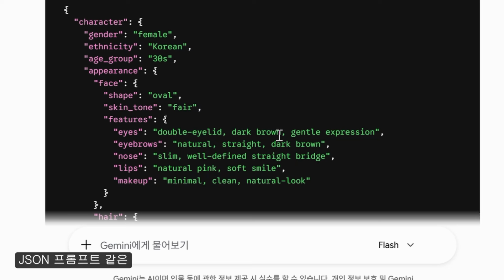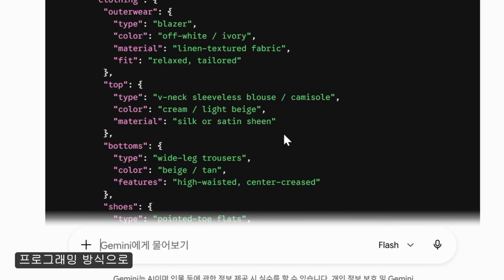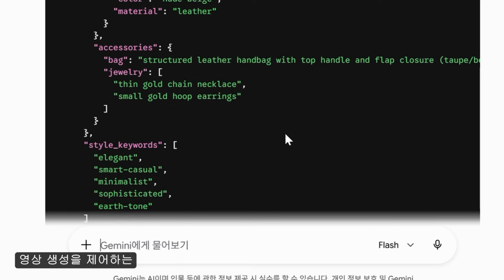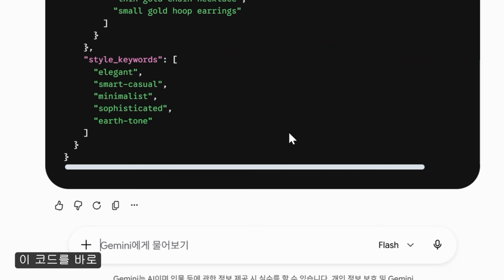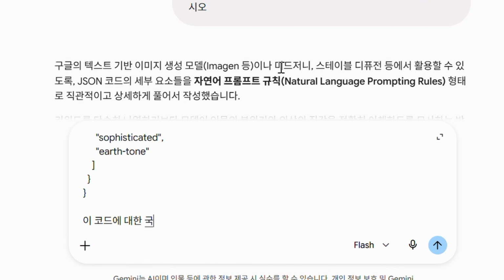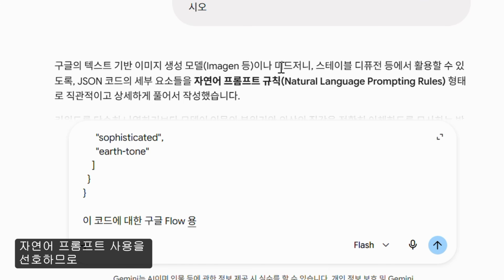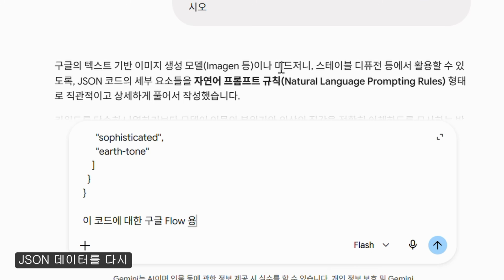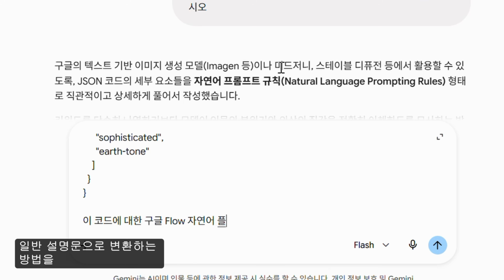If you're an advanced creator who drives video generation entirely through programming methods like JSON prompts, you can take this code straight into your production workflow. However, since many of you prefer using natural language prompts to direct your scenes, I'm going to show you how to reverse engineer this JSON payload back into a standard description block.